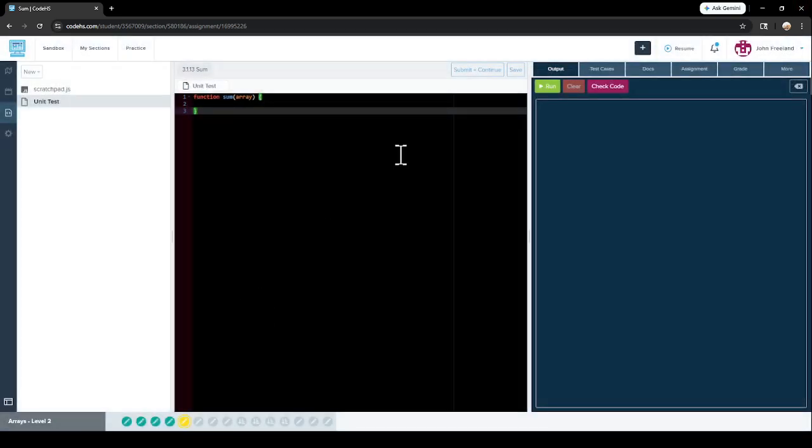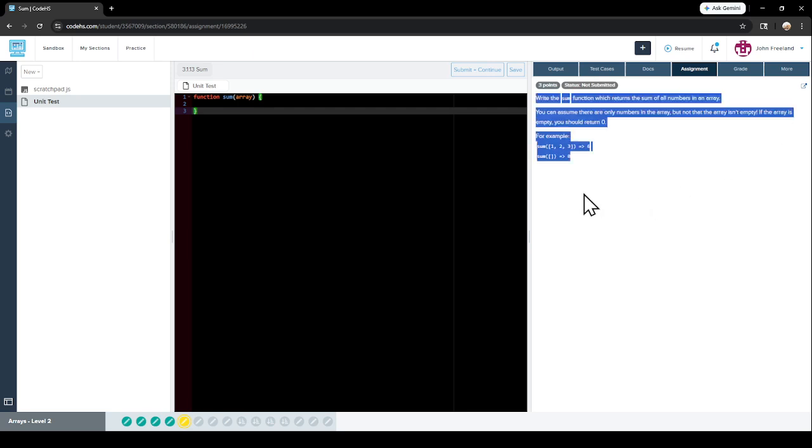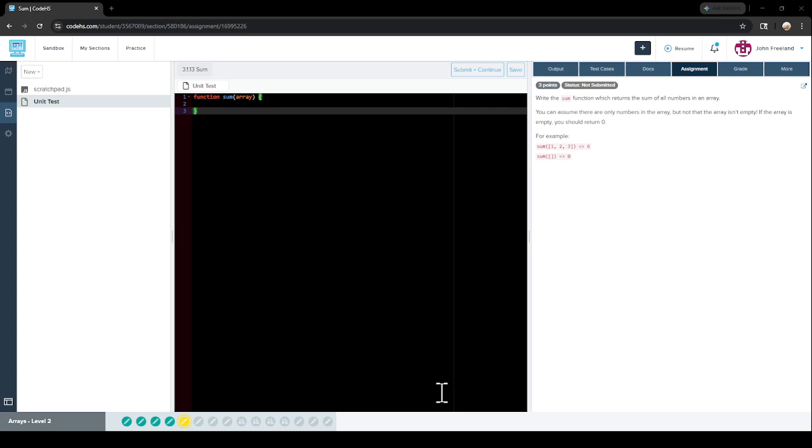There we go. Write the sum function, which returns the sum of all numbers in an array. You can assume there are only numbers in the array, but not that the array is empty. If the array is empty, you should return 0. For example, 1, 2, 3 equals 6, empty sum equals 0.